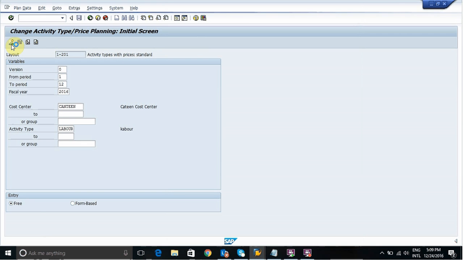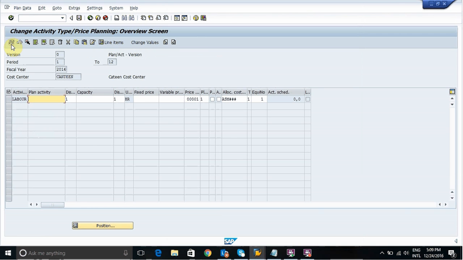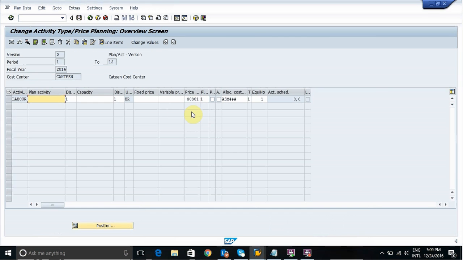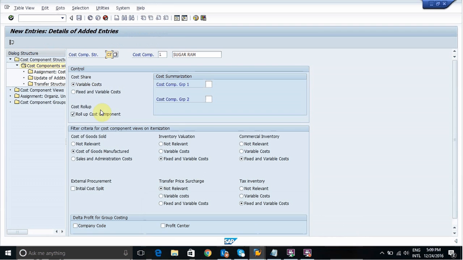If you want to do planning for that particular component, you need to select fixed and variable cost. Why? Because here we have two options, fixed price and variable price. If you select only variable cost, and you try to plan for fixed and variable, the system won't allow you. So my best suggestion is always select fixed and variable cost, so it will be easy for your planning. And the next important point is roll up cost component. You need to know what the use of this roll up cost component is.